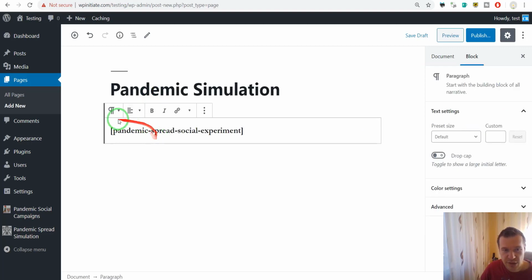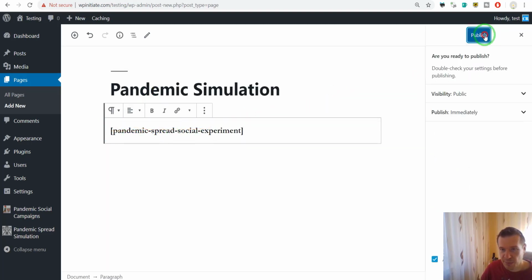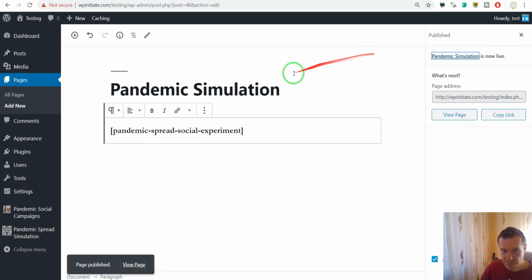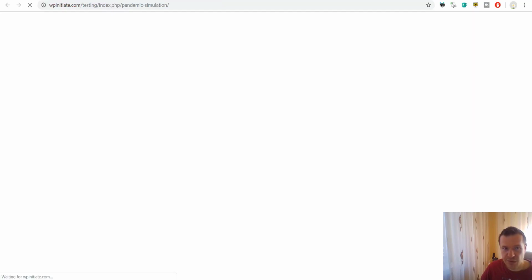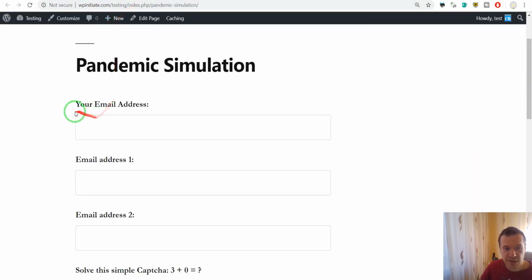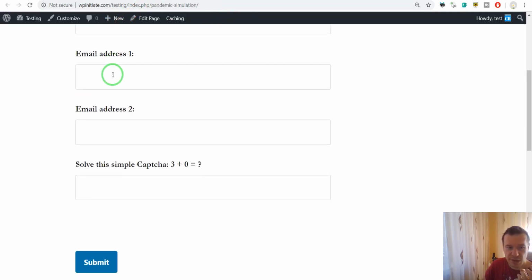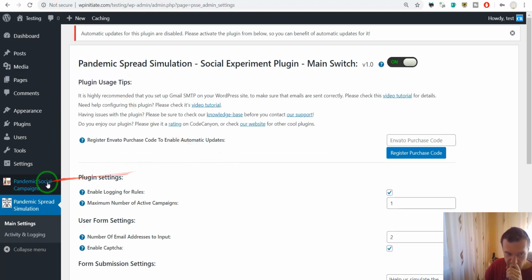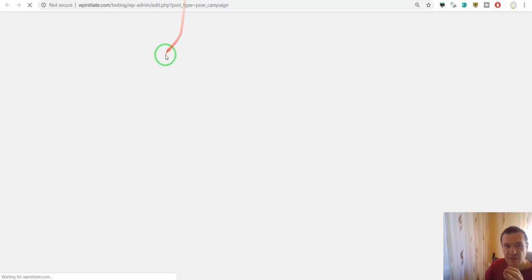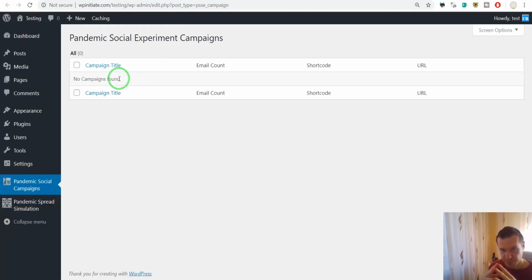Okay, and add the shortcode here and simply publish it. Now we can go to this page, and here it will be. This will be the form that the plugin adds. Also here, the pandemic social campaigns will be listed, the campaigns that were created by your users or by you, and it will also list how many emails they contain.